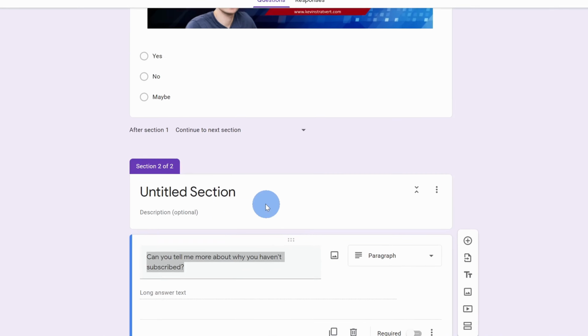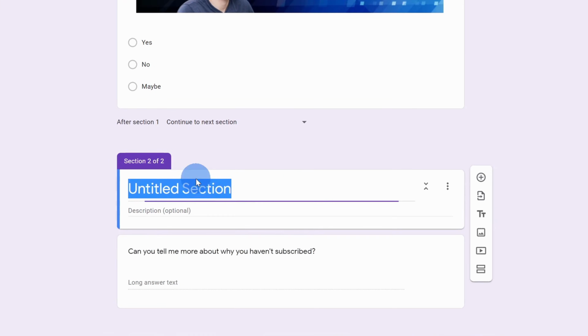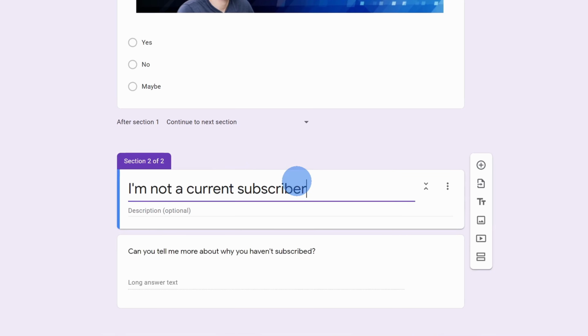Right up here, you'll see that the section currently doesn't have a name. I'll click into here and let me just call it I'm not a current subscriber. So this will help me know that if someone clicks on no, then they're going to drop into section 2 and they'll get this one question here. I also want to add another section. This way, if someone says yes or maybe, they'll bypass section 2 and then they'll go on to section 3, which contains all of the remaining questions.